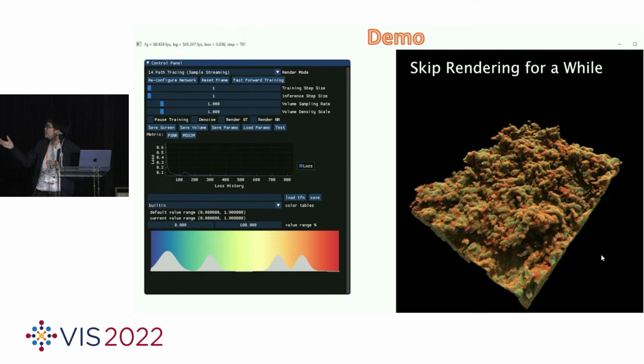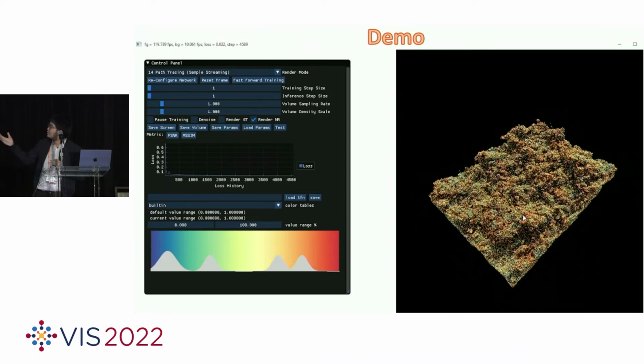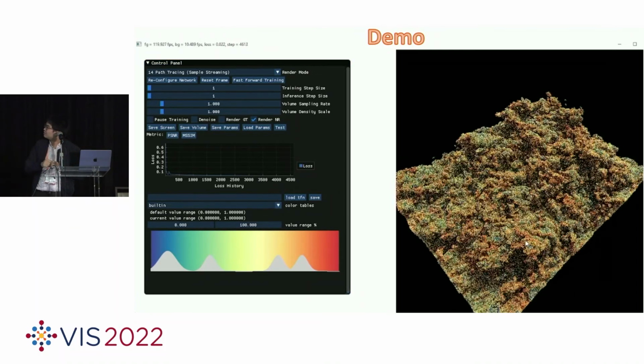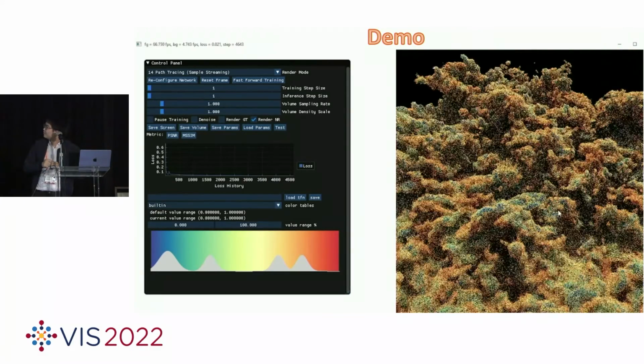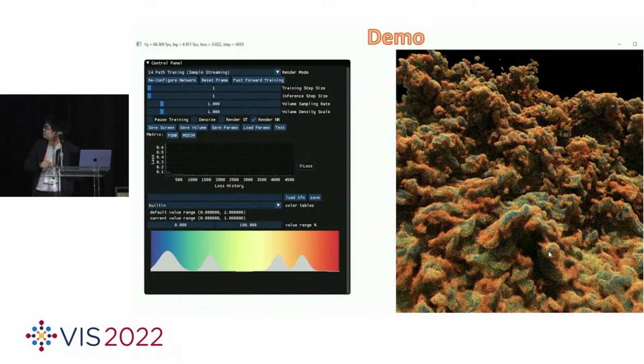And if we think it's kind of slow, we can skip the rendering for a while and accelerate just by focusing on training. And then once we stop, the data looks much better. And we can repeat if we want. And it still remains interactive.